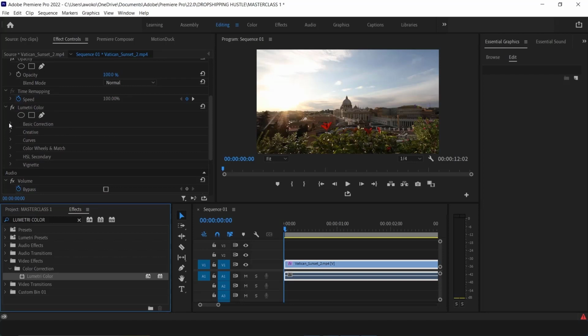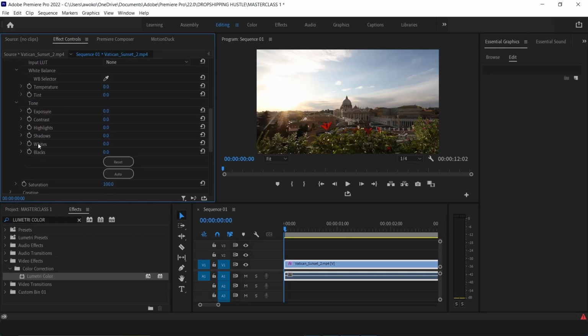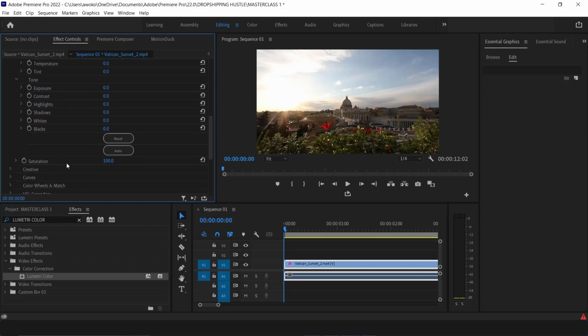We have basic correction, we have creative. So for the basic correction, the exposure of the camera, the contrast, highlights. Highlights, you talk about those bright areas of your clip, right? The shadows and the dark areas. The white has to do with those that are white. Black has to do with the color black. Okay, some persons always confuse the meaning of shadows and black, right? Even though they are related, they are different things.